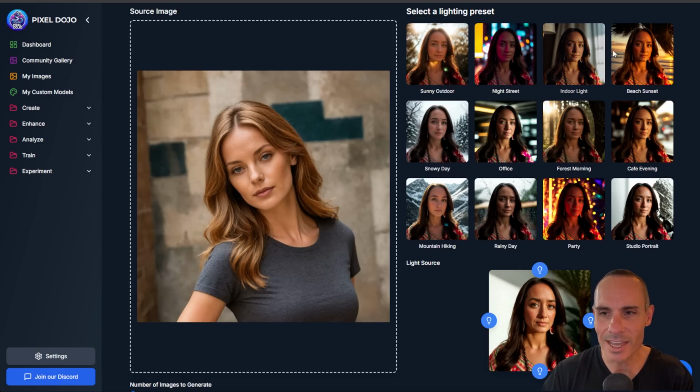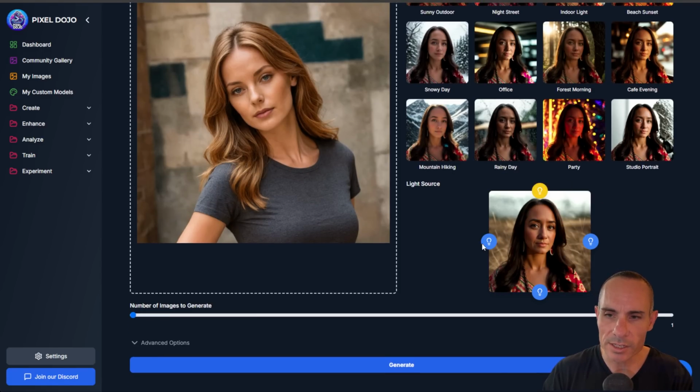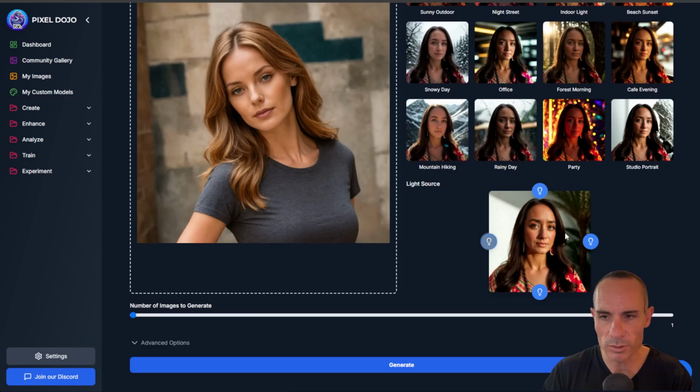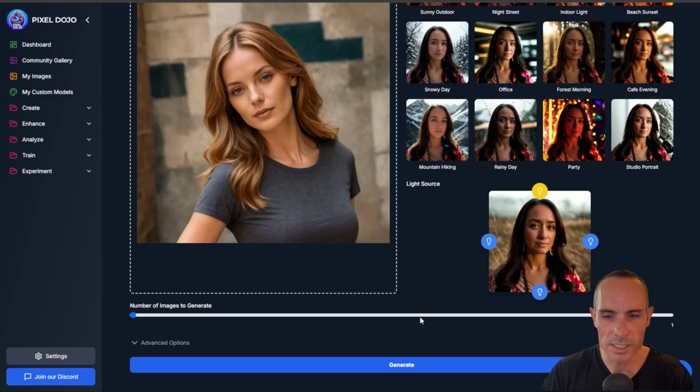Now you can select a lighting preset. You can see there are a whole bunch of different options: sunny outdoor, office, forest morning, even mountain hiking. If you select one of these, you can also change the type of lighting or the direction of the light. So mountain hiking, for example, has overhead light by default, but you could switch this over to left side, right side, or even bottom based light. And you can see the image updates and you can see exactly the type of lighting style that you're gonna get from that. We're gonna go ahead and leave it at the default though.